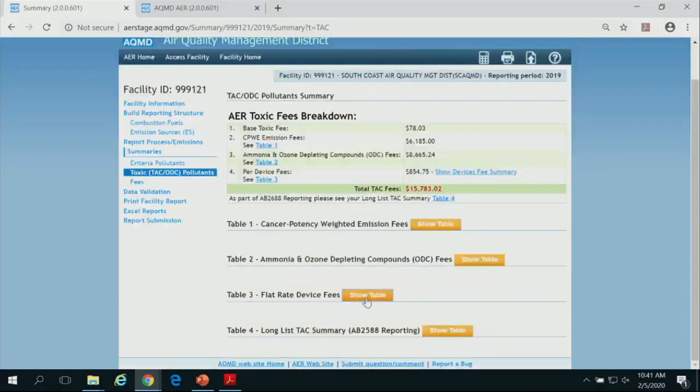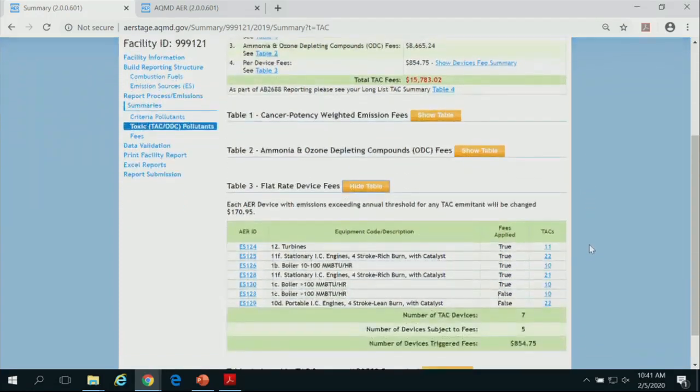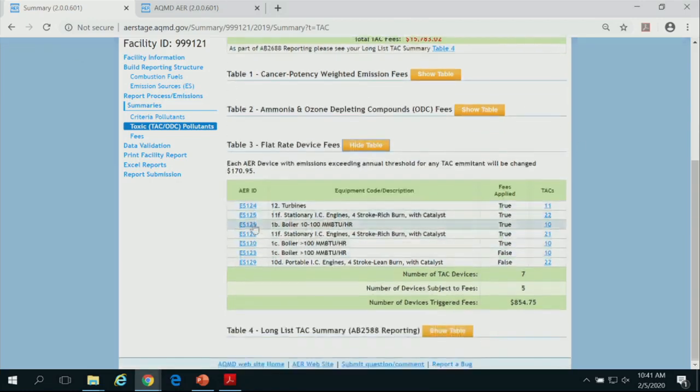And flat rate device fee. This is the third fee. Remember I talked about thresholds? Any device for any of the pollutants, if it triggers the threshold for any of the pollutants for that device, there is a device fee of $170.95.